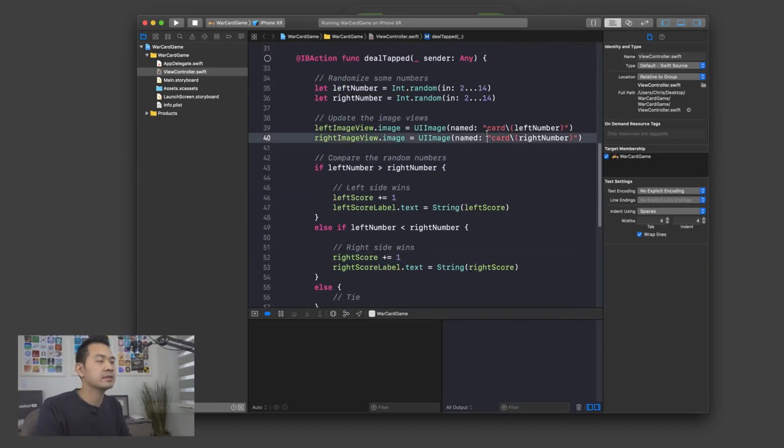Now the last part I want to show you is about running this app on your own phone. In order to do that, you would just plug in your phone with a cable into your computer, and if it's the first time you've ever done this, you'll probably get a pop-up, if you have Xcode open, asking, do you want to use this phone for development? And you have to click yes.